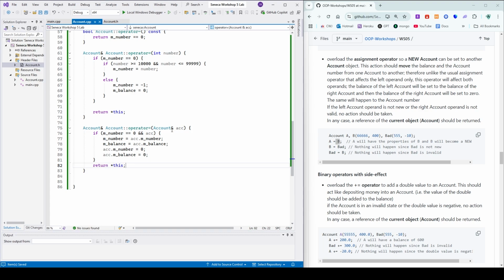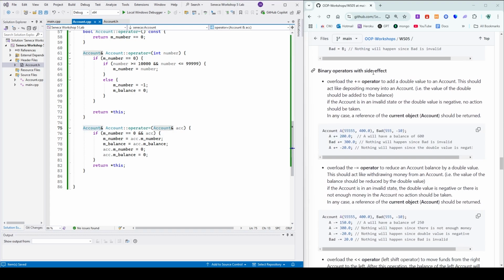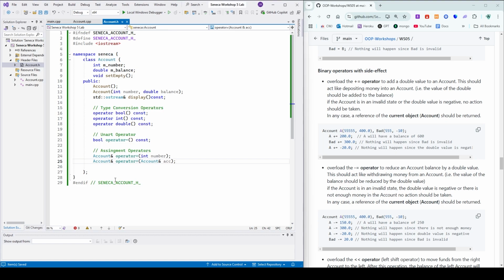So this should affect the account because we're taking it in by reference, and whatever's on the left side of the operator because we're returning a reference to the current account. Now let's move on to the binary operators. So let's go back here and let's put another comment.